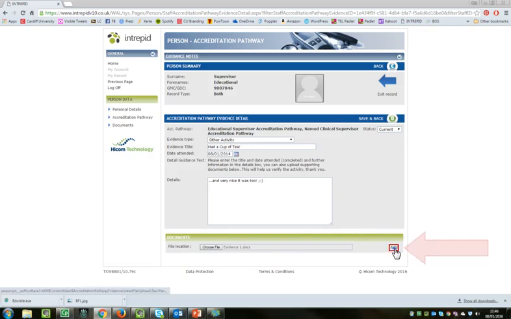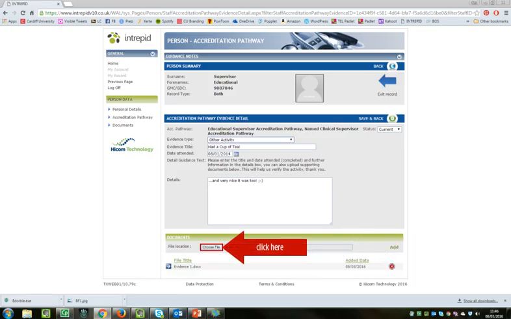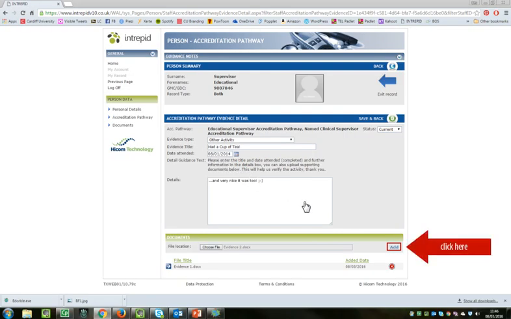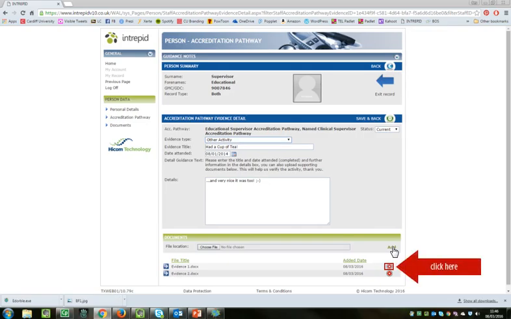And by clicking on add, it adds it, and then I can choose another one if I want to. So I just repeat that process, and I can do that as many times as I want, depending on how many documents I feel I need to attach, each time clicking on add afterwards.